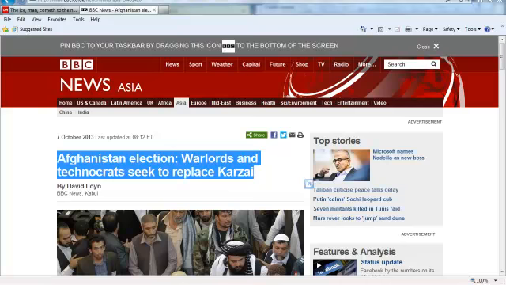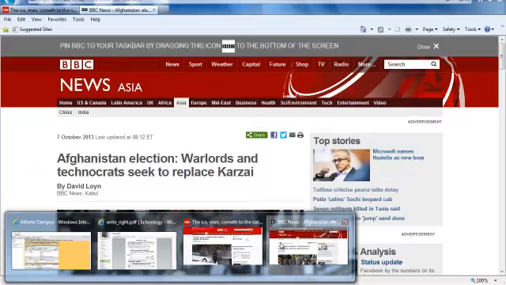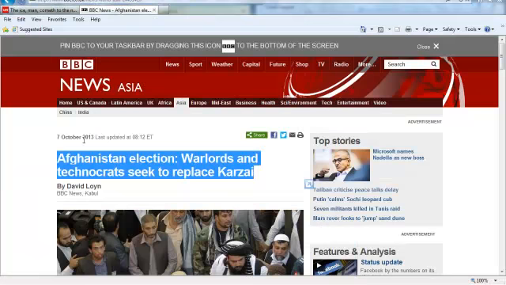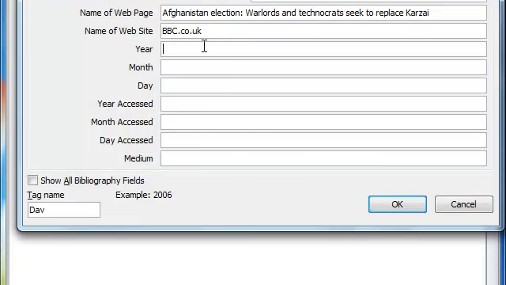Actually, the website is bbc.co.uk. So let's do that, bbc.co.uk. And then we need to find the dating for the article. It looks like the 7th of October, 2013. So we'll come back: 2013, October, and the 7th. The year it's accessed is 2014, the month it's accessed is February, and the day it's accessed is the 4th, and the medium is web. So that's good to go.